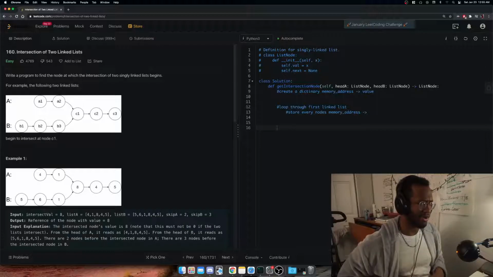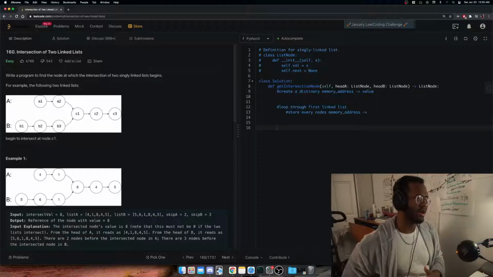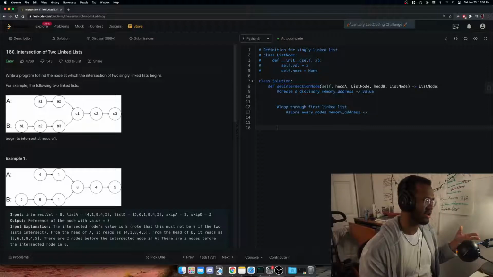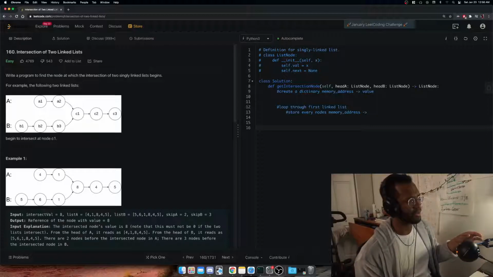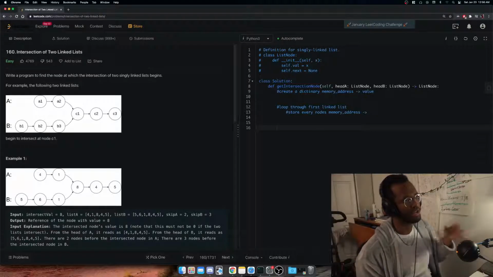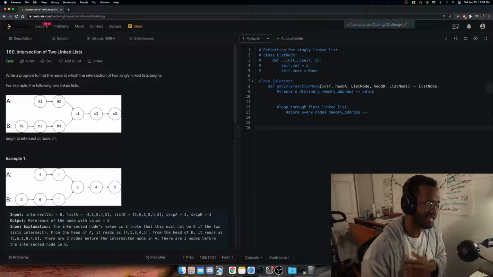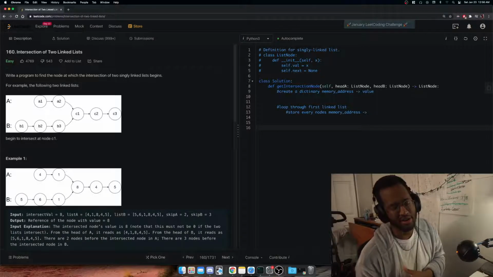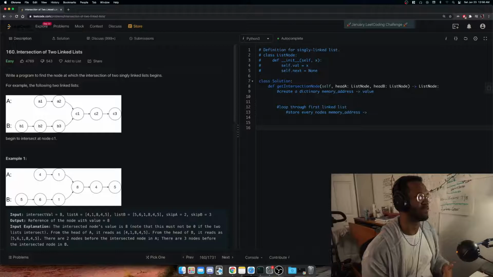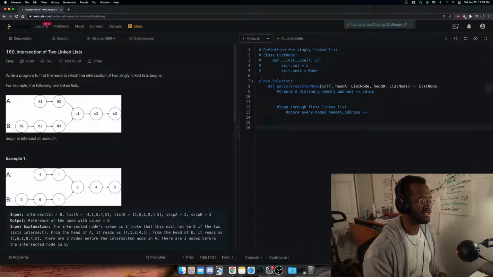So now at this point, we'll have a dictionary from going through the first linked list, of every node's memory address to its value. The value part doesn't matter. We just needed a way to say that we had seen this memory address before. And the dictionary is going to allow us to do that in constant time.